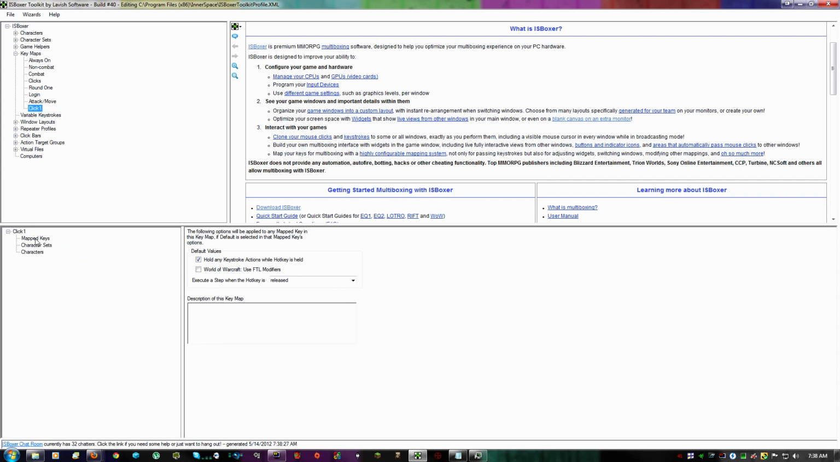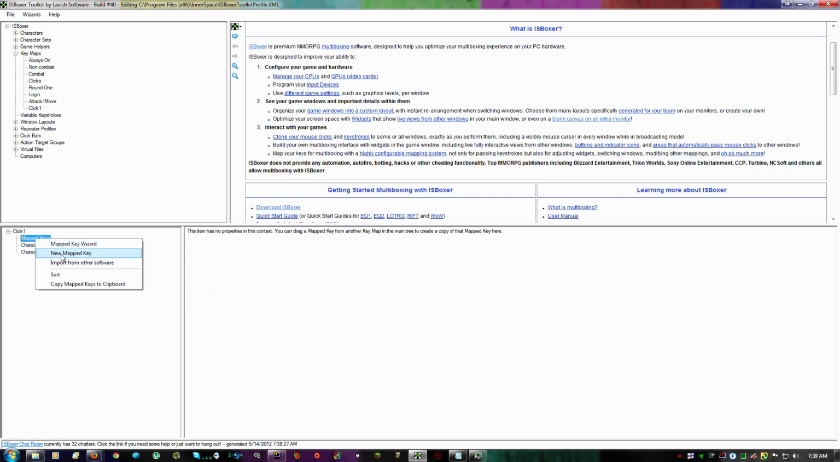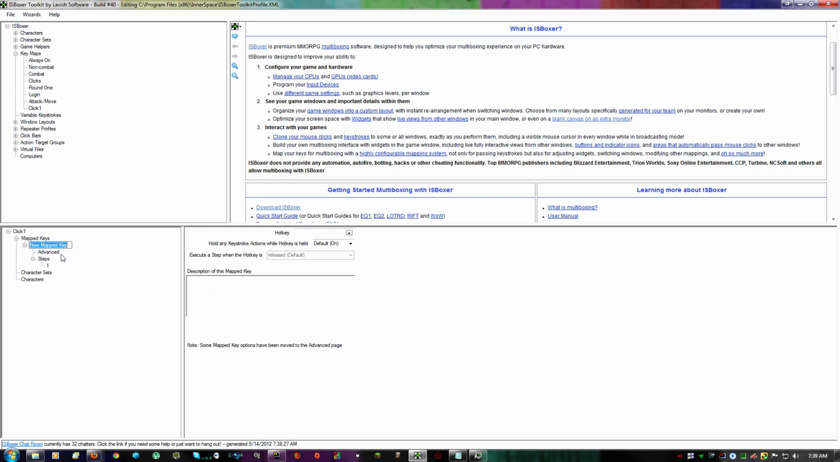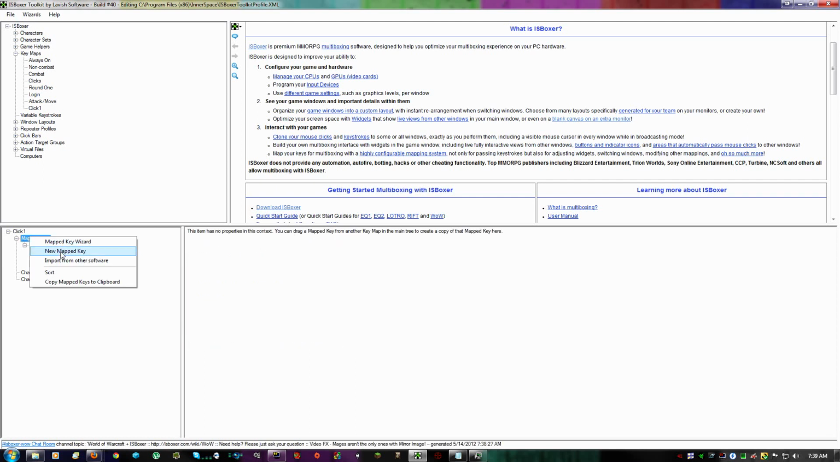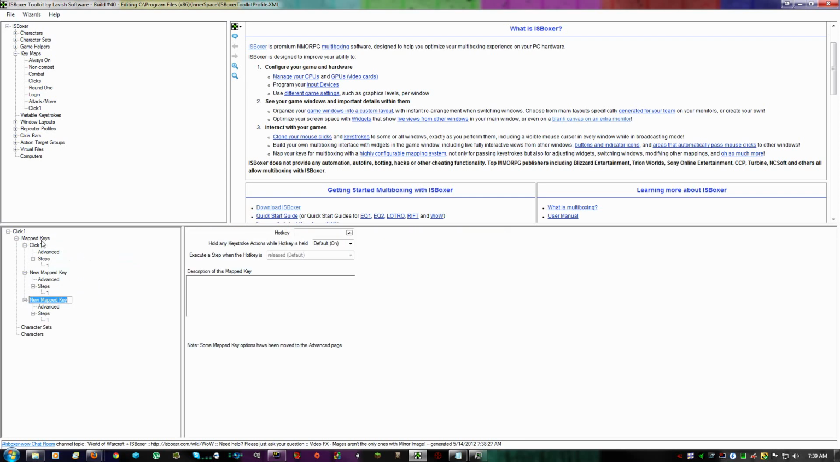Then, in the bottom left pane, right-click Mapped Keys, select New Map Key, and name that. Repeat this for as many characters as you will be playing.